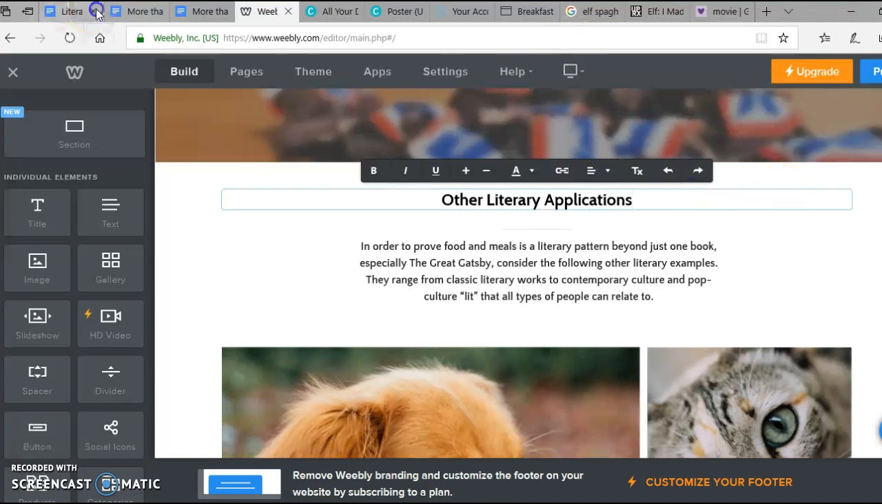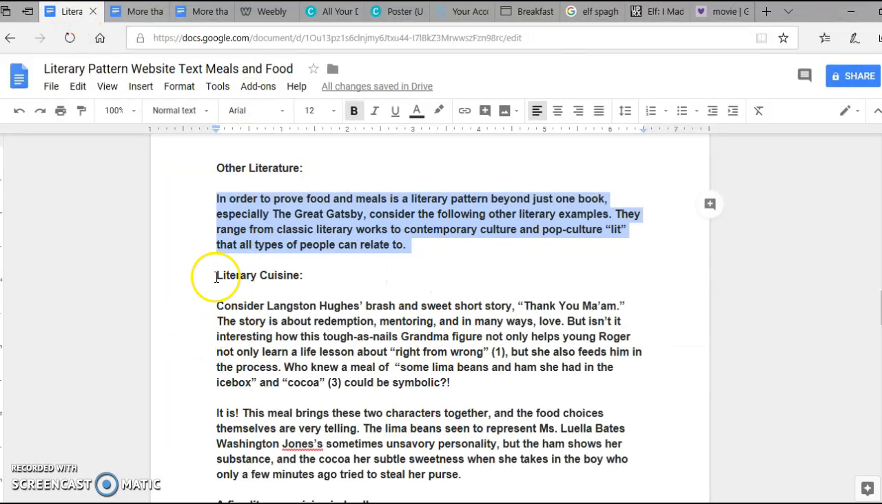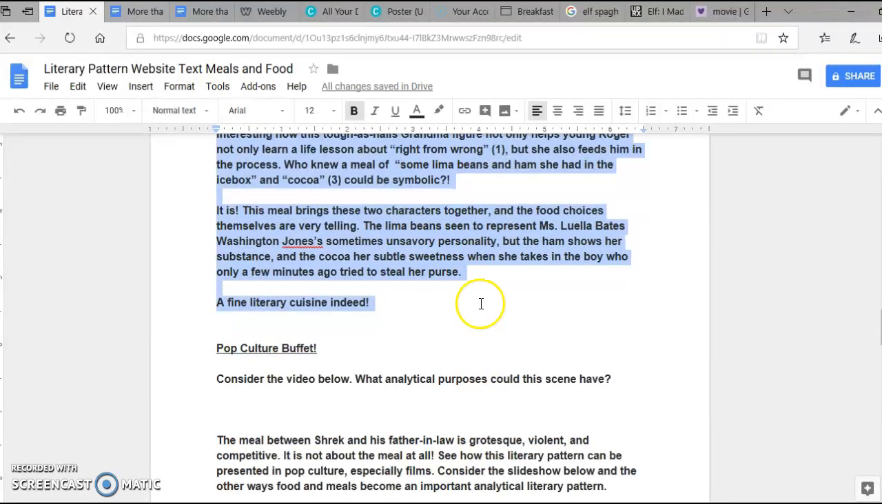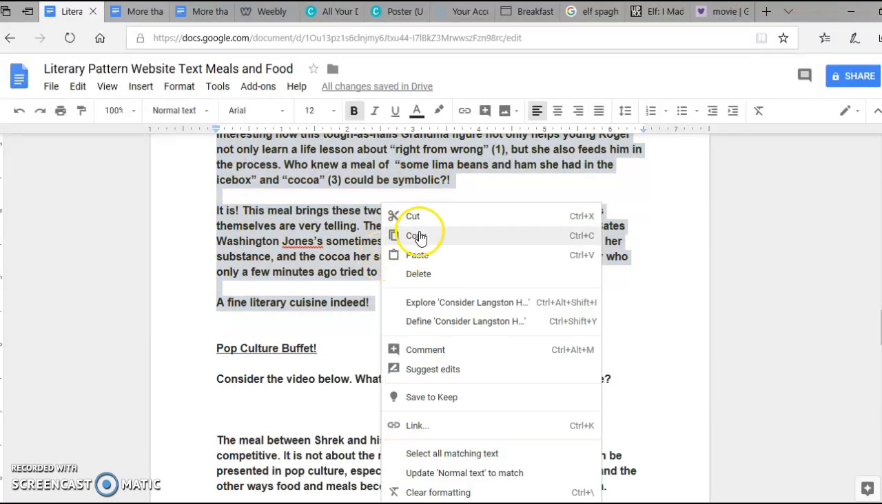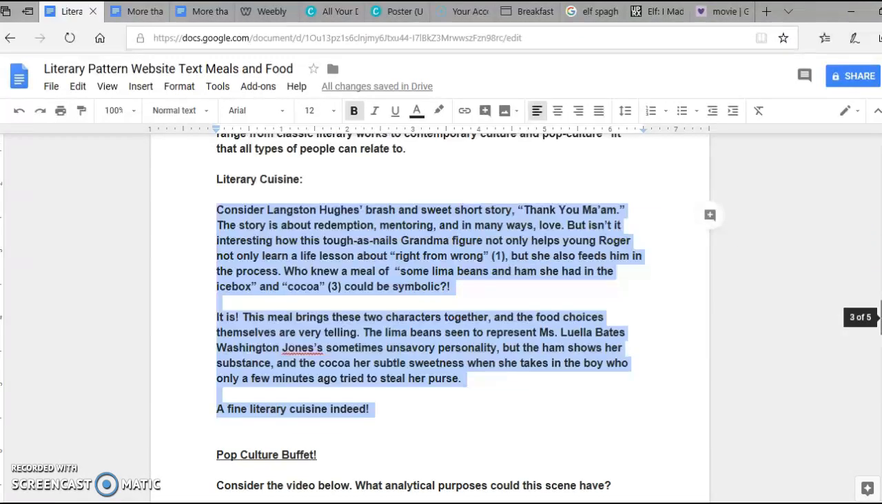And then I'm going to go back to my source of already typed stuff. So this is my title, which is Literary Cuisine. And then I got my information right here that I'm going to copy over. This is actually my second source. So Gatsby is your first mandated source. You have to use Gatsby. That is your core anchor text.